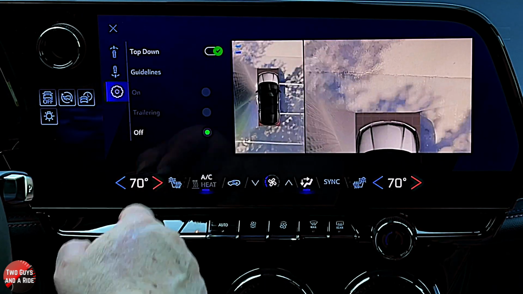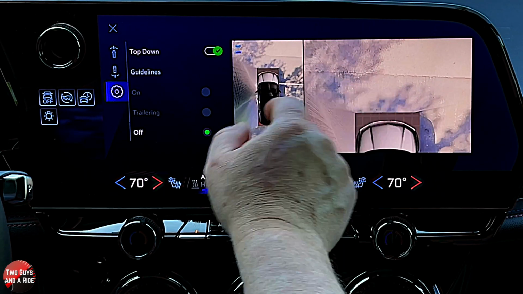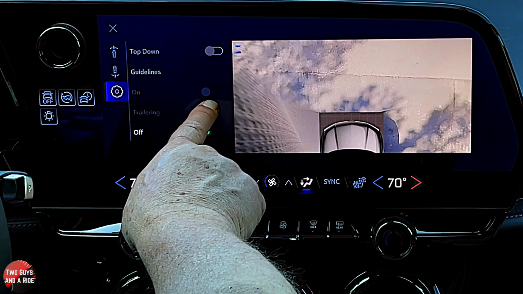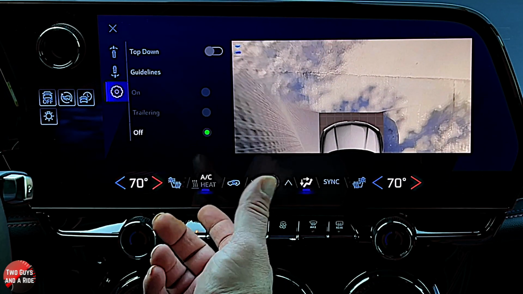If you click on the top down, you're going to get a full top down view here, and you're going to get just the front end here. So here's where you should be able to turn on the guidelines, but I can't, and that could be just because it's in demo mode again.